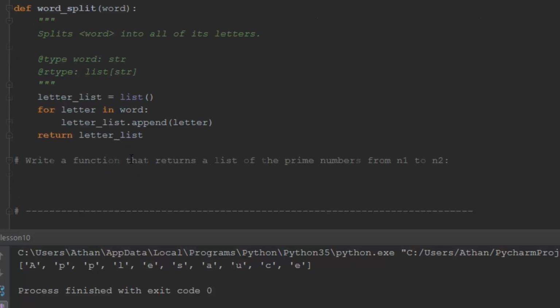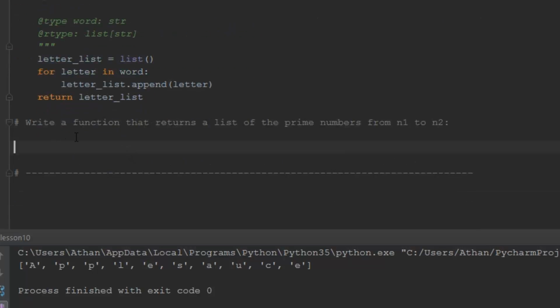The next thing we're going to do, and the final function we're going to write in this video, is a function that returns a list of all the prime numbers from n1 to n2. This is going to be the most complicated function we write today, guys, but I promise you it is not that difficult because we've already written a function before that can help us.